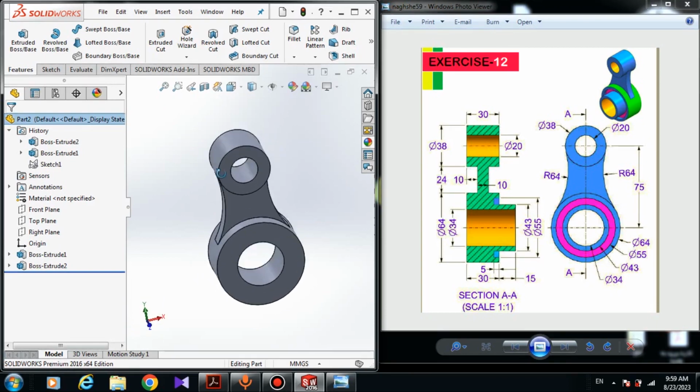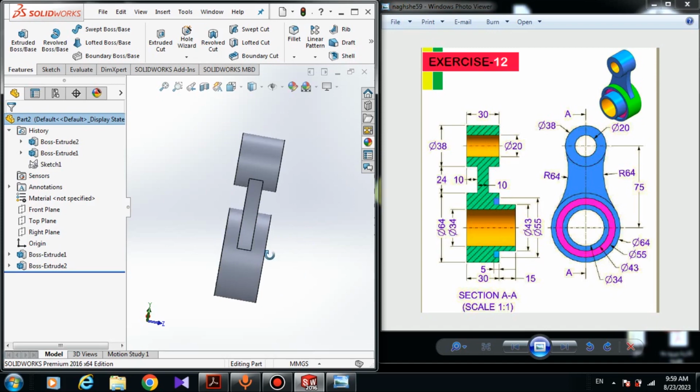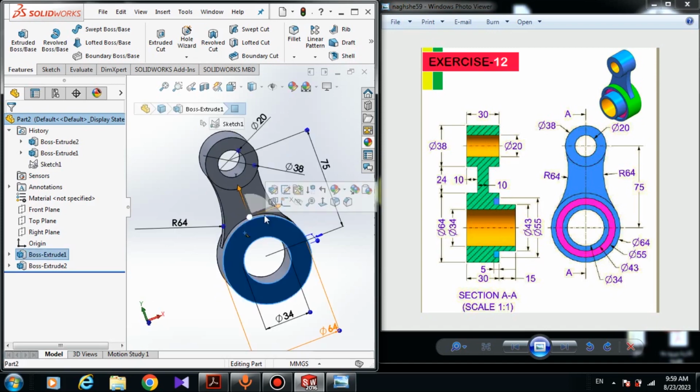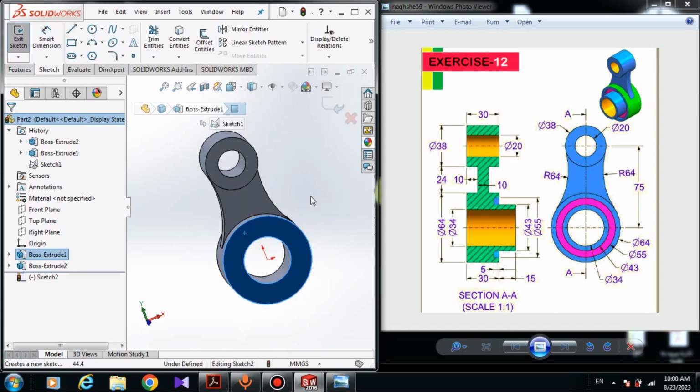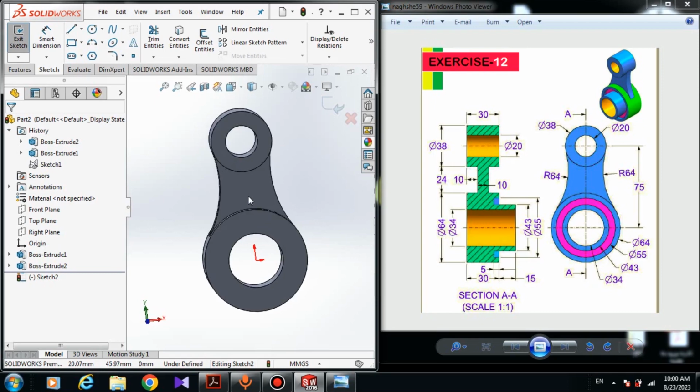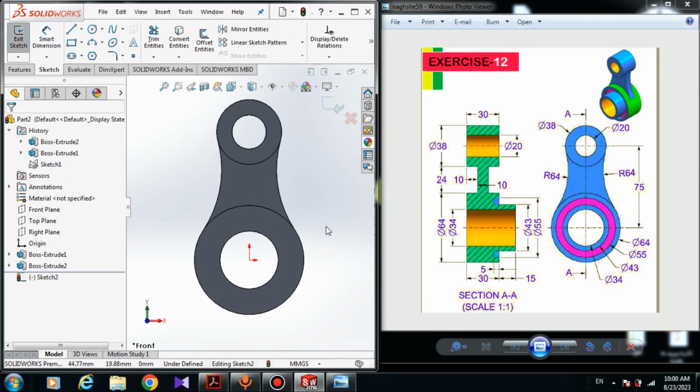So now all we have to do is just make a cut extrude on this surface or on this surface, it doesn't matter, but the surface must be flat. So click on this surface, and here click on sketch. Now in view orientation you can change the view. This view is better, or you can hold the Ctrl 8 to get this view.